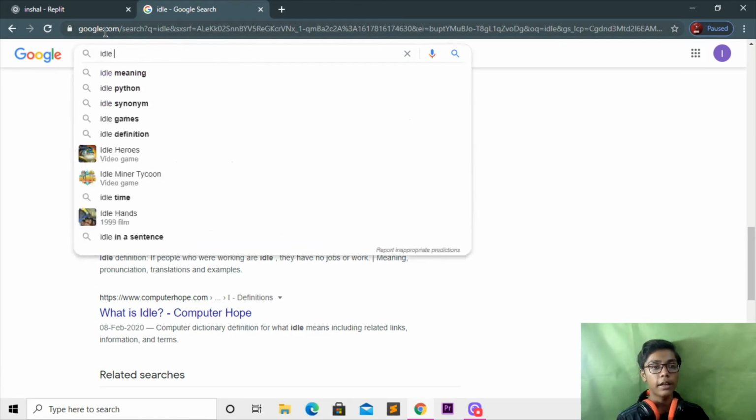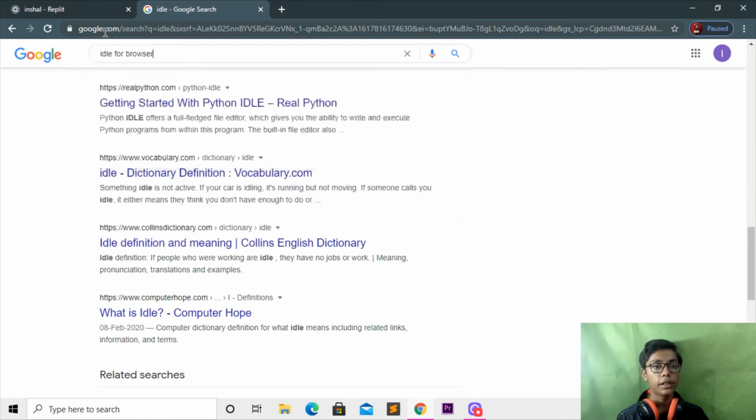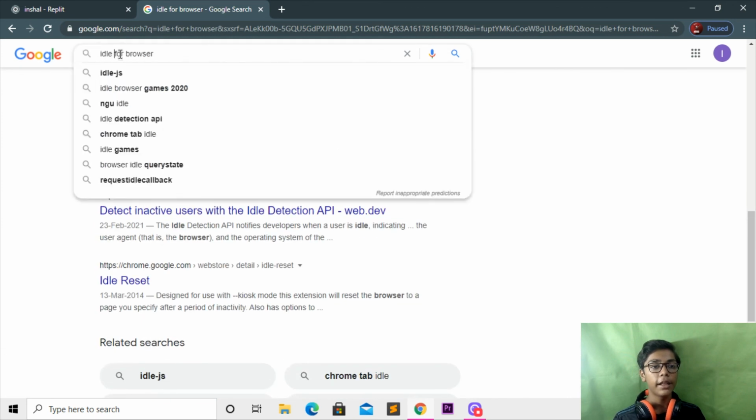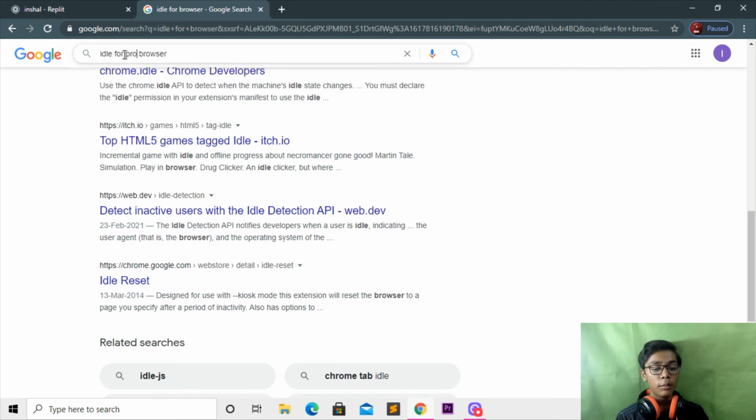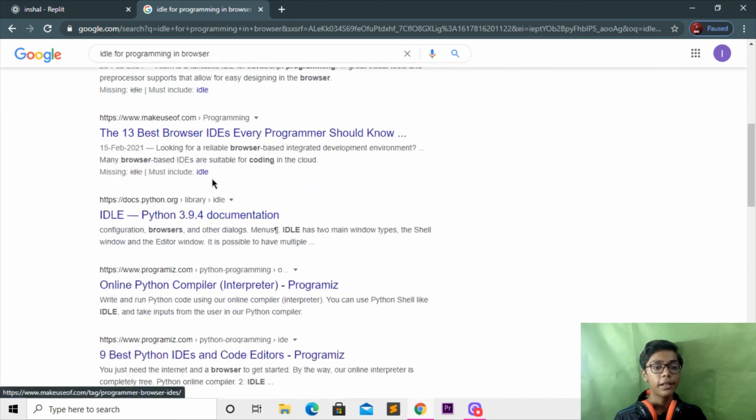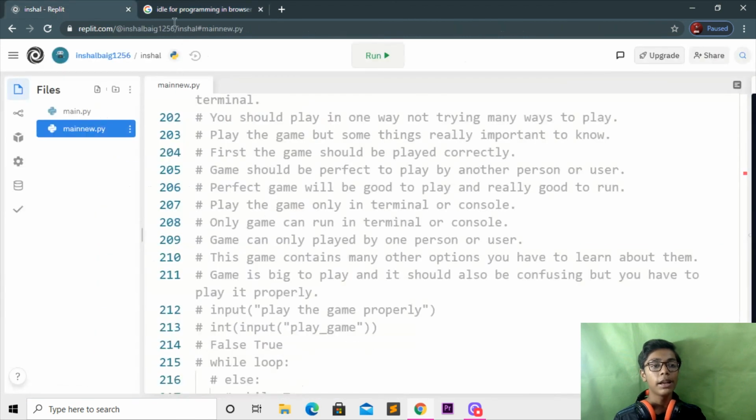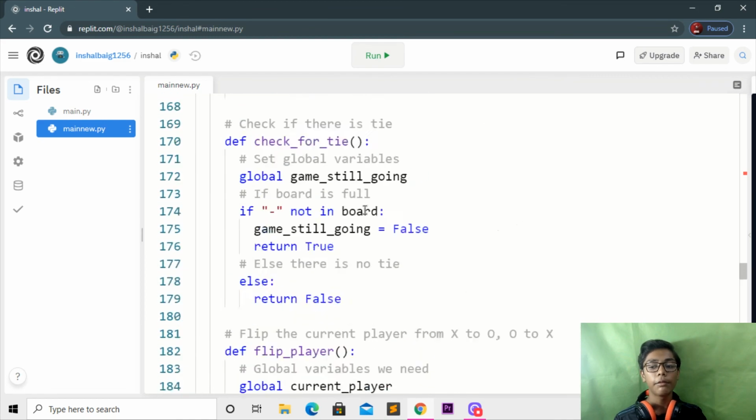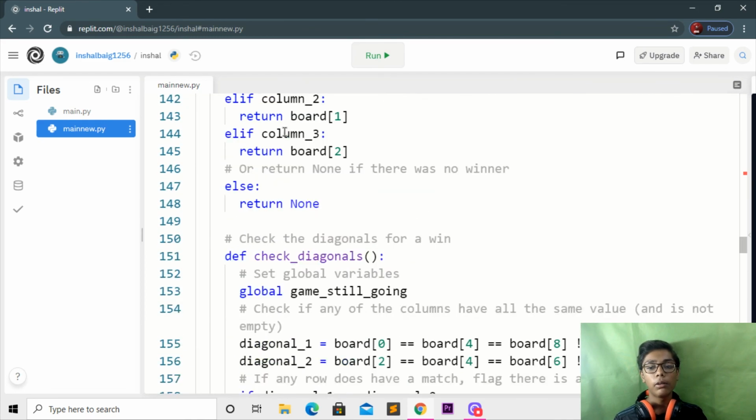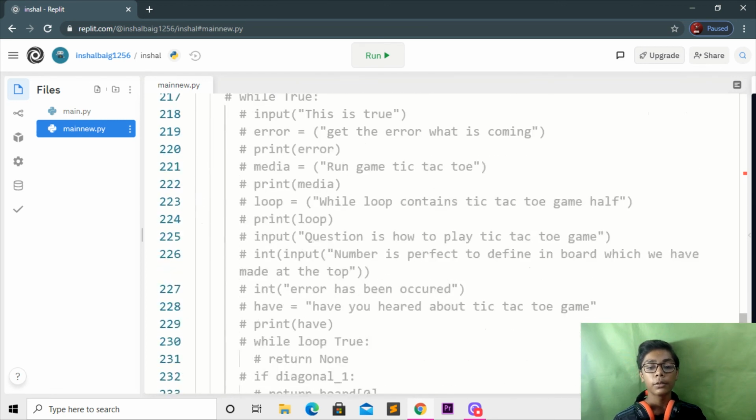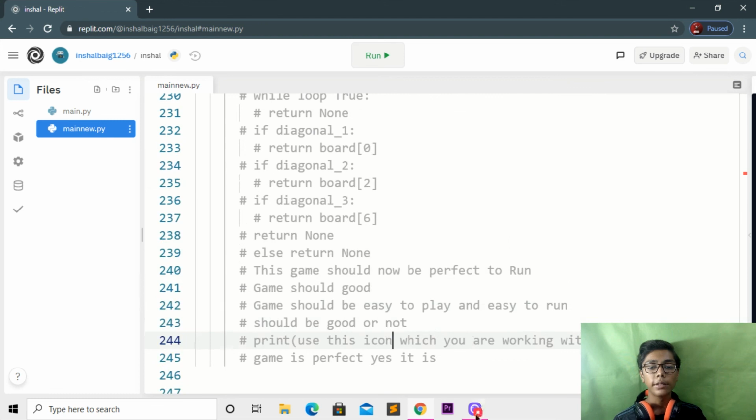You can write ideally or browser, press enter, and you can see there will be many of them, but here you have to write ideally for programming in browser. When you press enter, you can just get started with ideally. You have to download that, but my opinion is to download ideally in Wordpad. But this Tic Tac Toe game project was not downloaded for now, it was working here. Because of that I am working in Replit, so we can work well here. You can see we have just done with that.